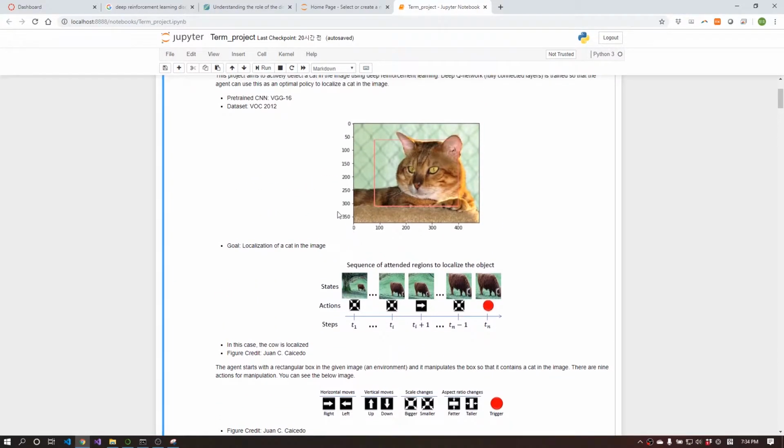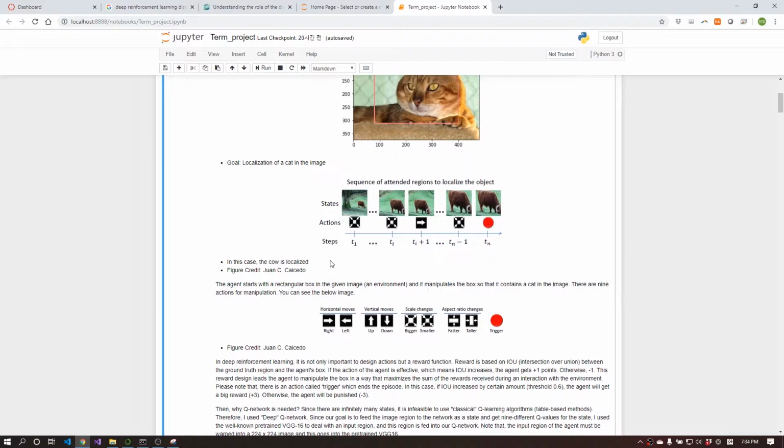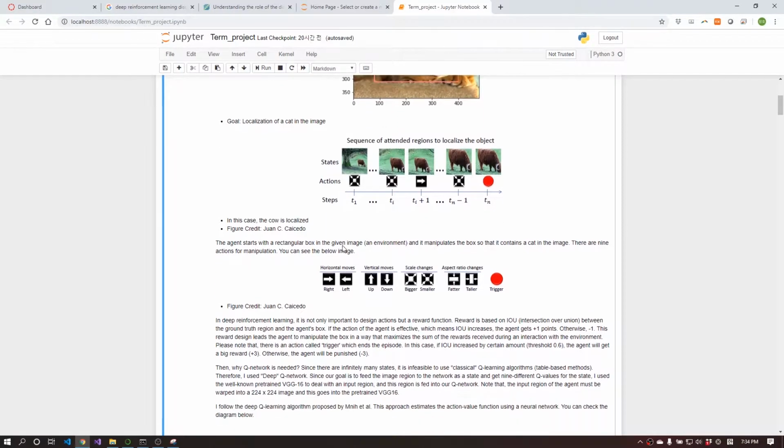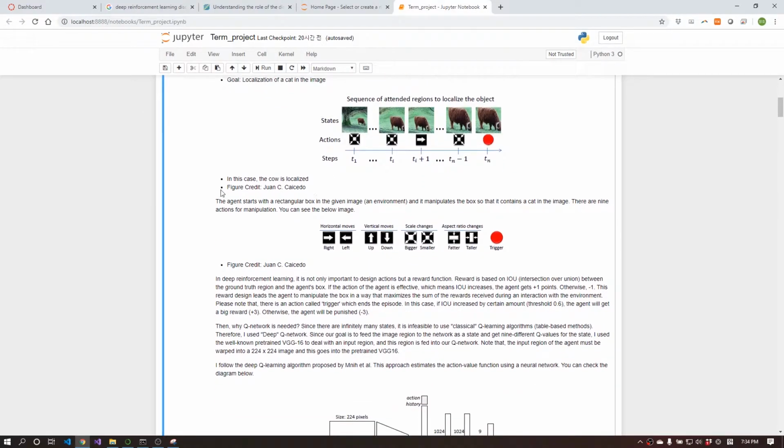Our project is to find the cat rather than cow. So our test set and training set are cat images, not cow images. The agent basically starts with a rectangular box in the given image. That given image is an environment. And the agent manipulates the box so that it contains a cat in the image.